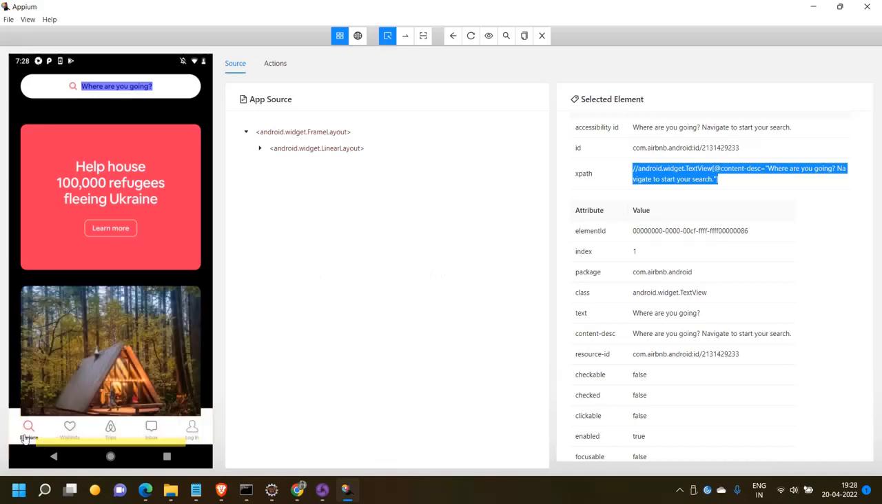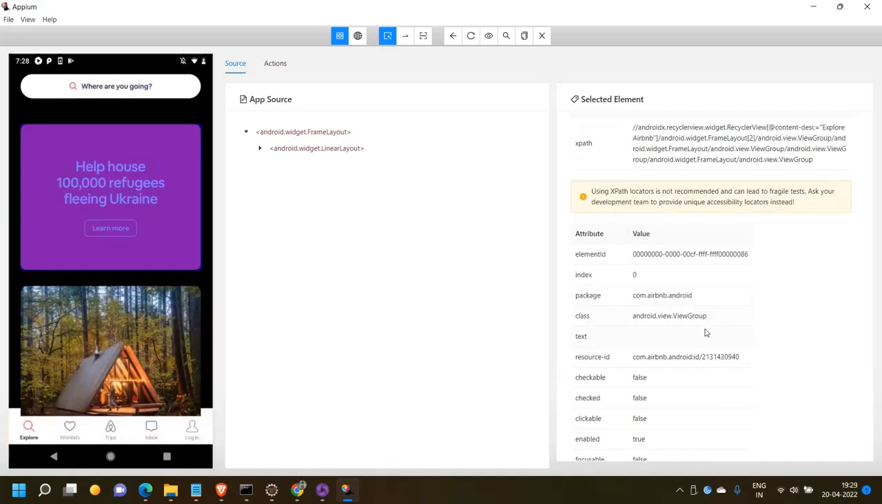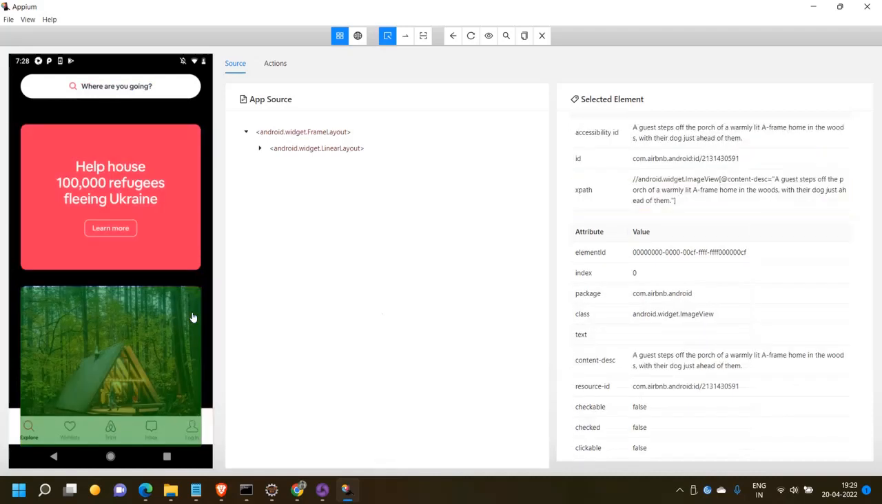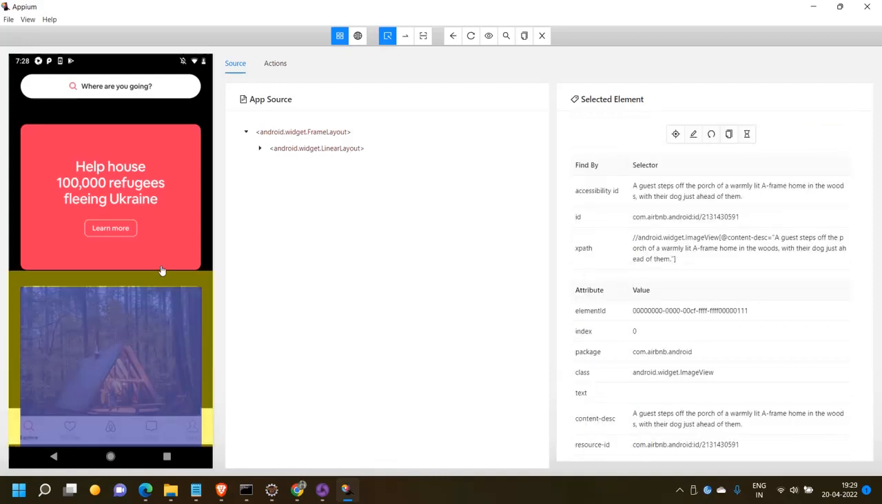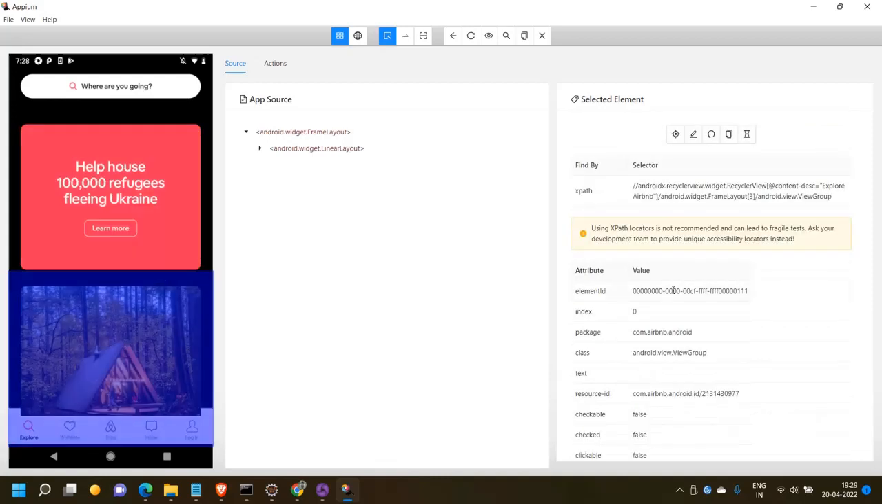Now if I want to click on this Explore, you guys can see that I am not able to do this because there is a layering option, a moving part. This Help House is a widget. We can see there is a box, this is a view group, and this one is another view group. There are multiple view groups.